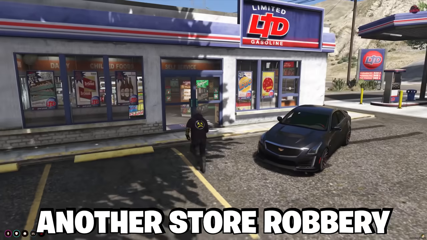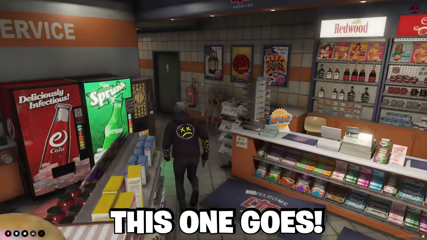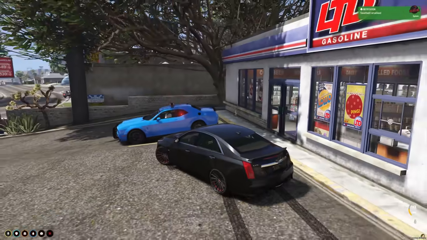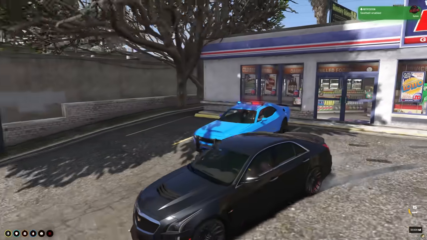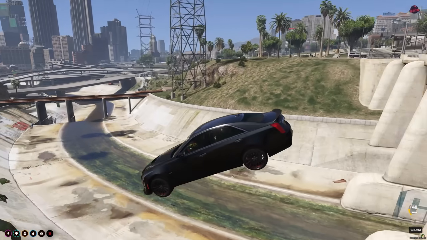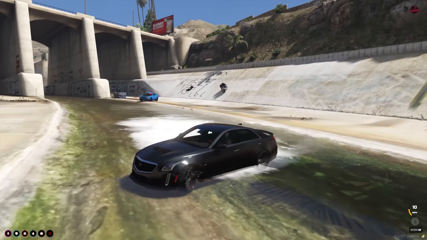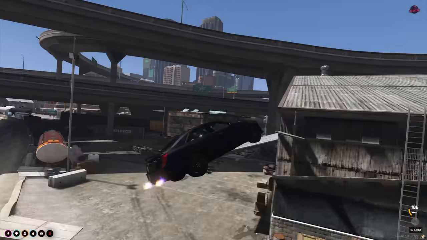All right, boys, another store robbery. Let's see how this one goes. Time to go. We got some money. It's running out. It's got a money bag. Yeah, too slow. See you later, losers. All right, buddy. Ooh, 360. Yes, perfect. Look at these baboons.